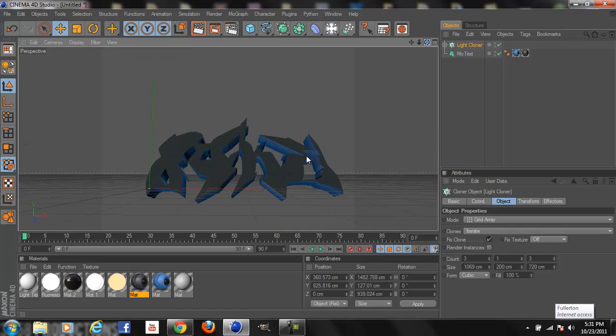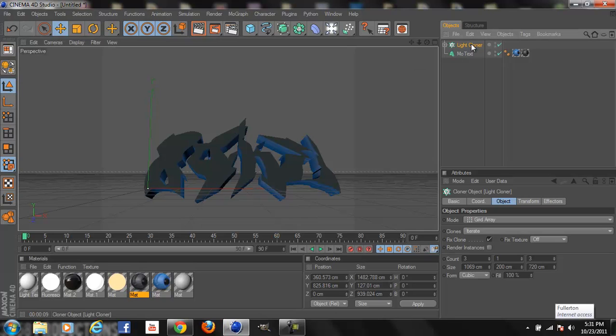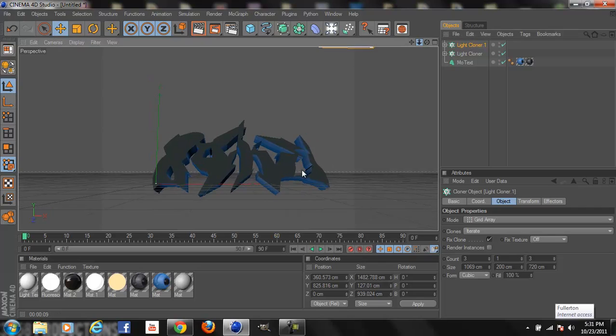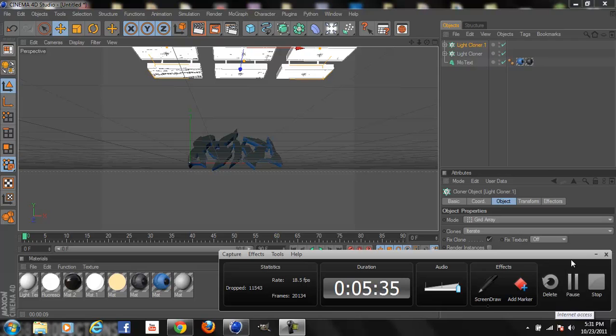Like right here is pretty good. And press render. So give that some time to render. And it comes out really nice. As you can see, there's not enough light, so we're going to go back to our light cloner, press Control C, Control V. Let's see how much time we got up on the clock here. Only 5 minutes, okay.